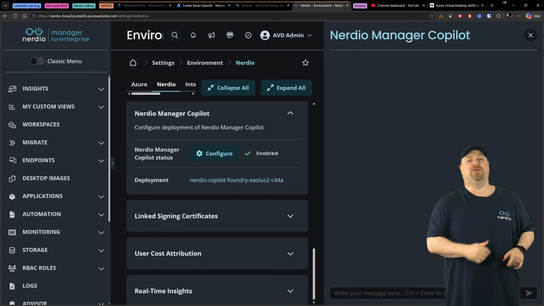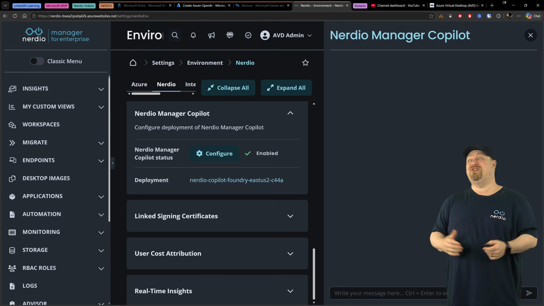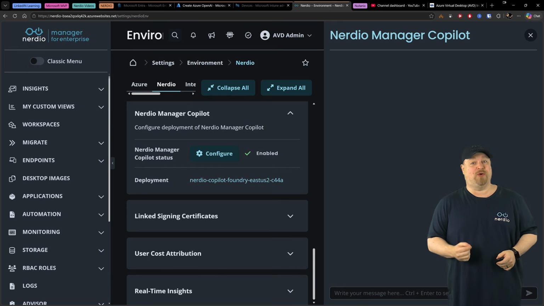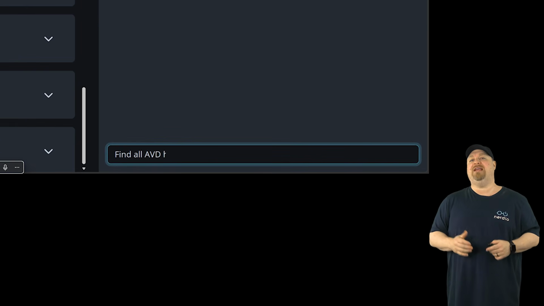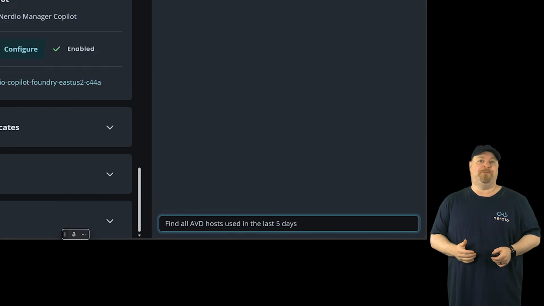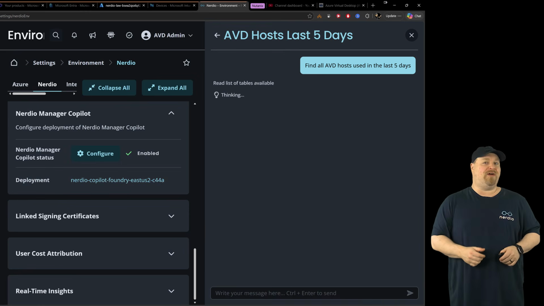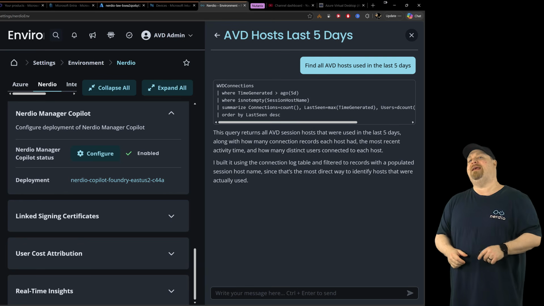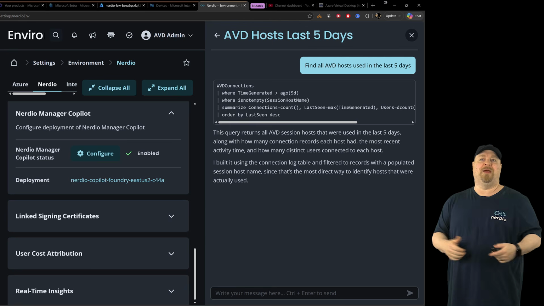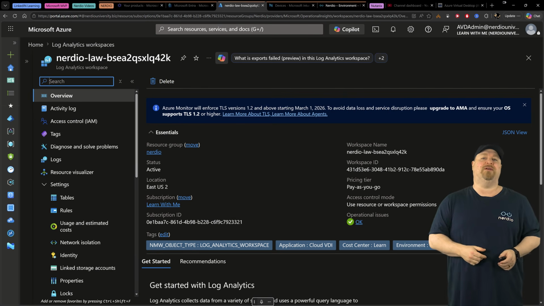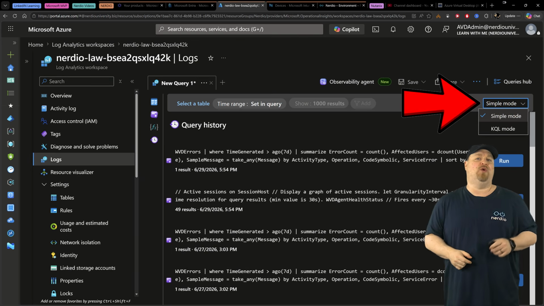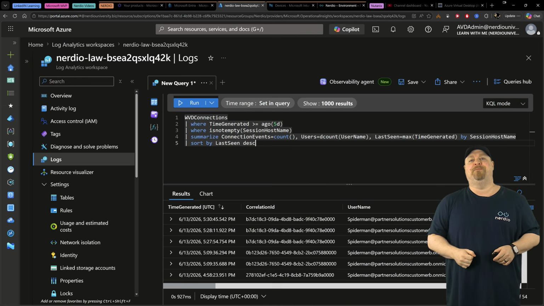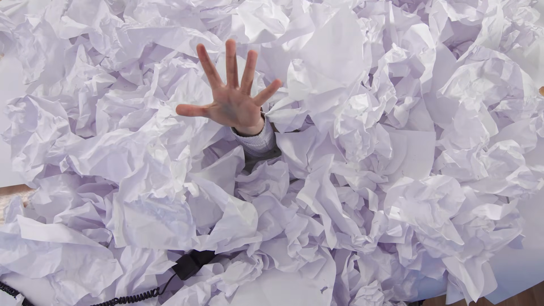Now, when you manage Azure Virtual Desktop, automation is one of your best friends. But getting scripts and KQL queries to work exactly as you want isn't always so easy. So just ask the AI to do it for you. Just type, find all AVD hosts used in the last 5 days. And because your AI agent knows your AVD environment and Log Analytics, it can write the KQL query for you in just a few seconds. Then just copy it, pop over to Azure and go to Log Analytics, then go to the logs on the left, change it up here to KQL mode, paste your query, and run it. And what could have taken you hours of doc diving now just took 10 seconds.